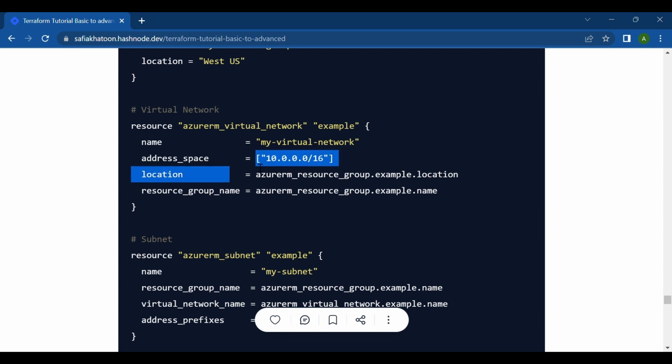So indicating that the vnet will have an IP address range of this, right? A range like 10.0.0.0 to 10.0.255.255. Get it? So, friends, the next one is location.